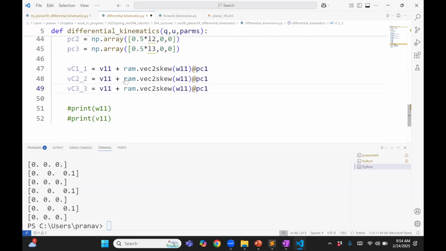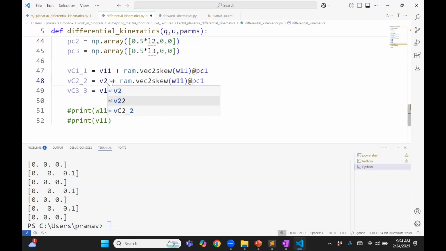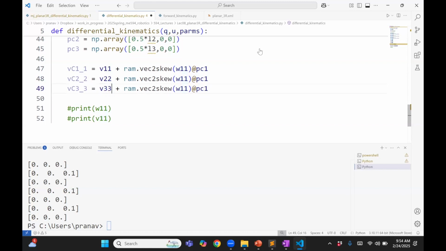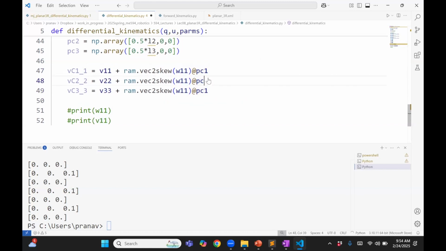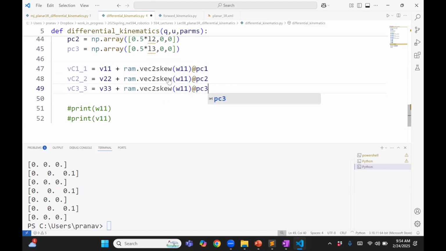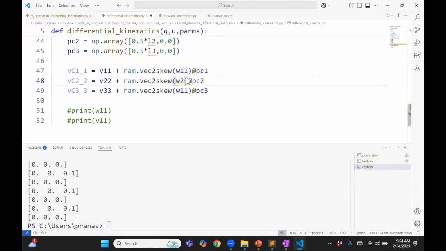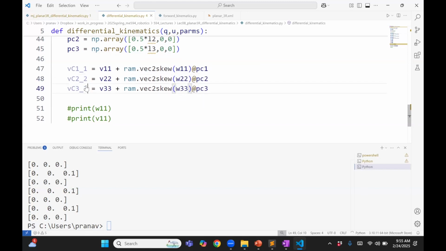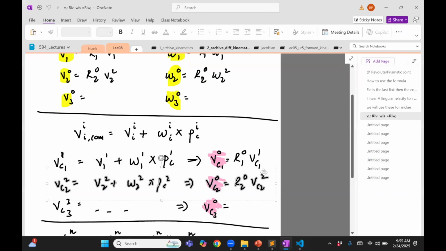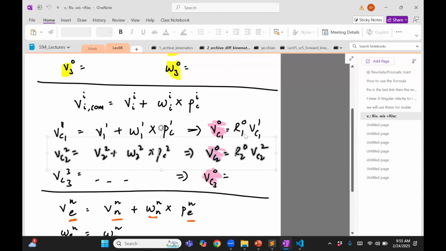Okay, so at this point, you're just computing the velocities in its own frame. V3, V2, V3, 2, and then okay. Now we have the velocity in its own frame, but we need to find the velocity in the world frame. It's the same thing as we did before, and I've written it down here. It's going to be the rotation matrix times VC1, VC2, and so on.